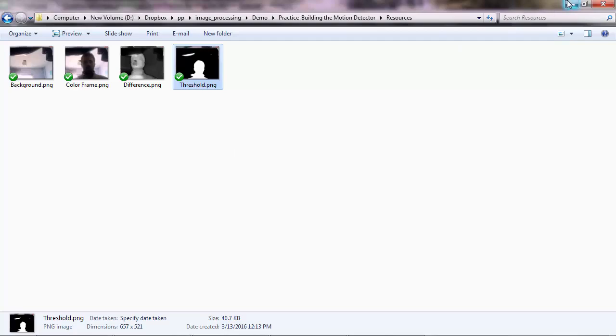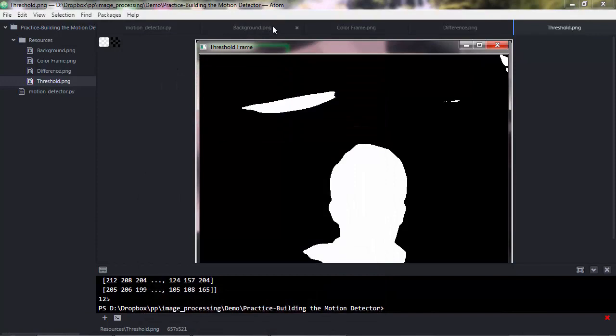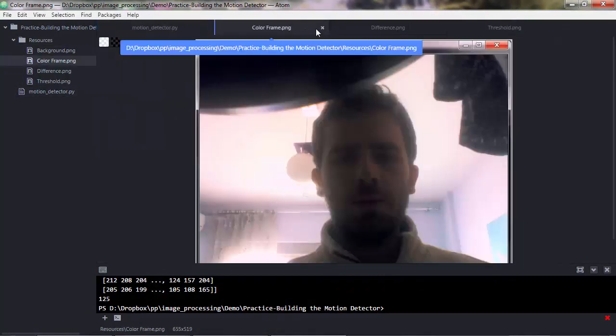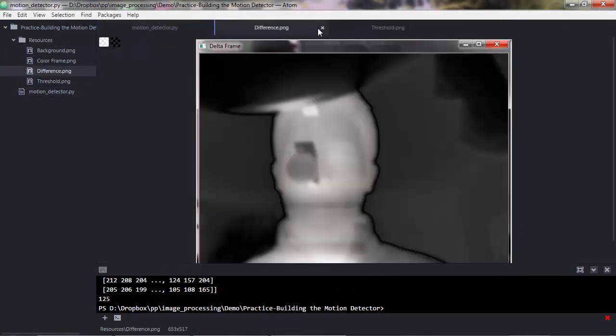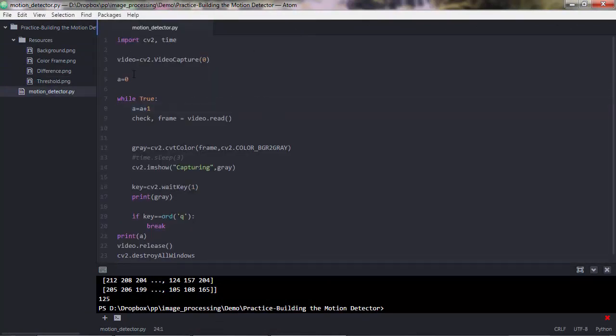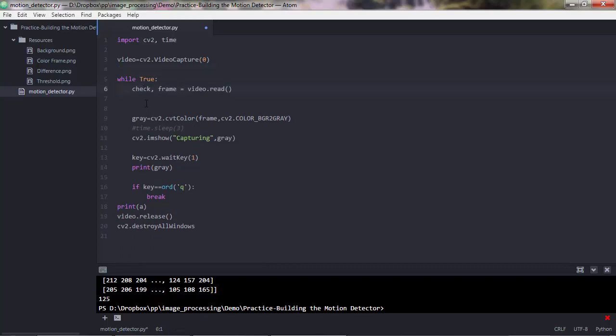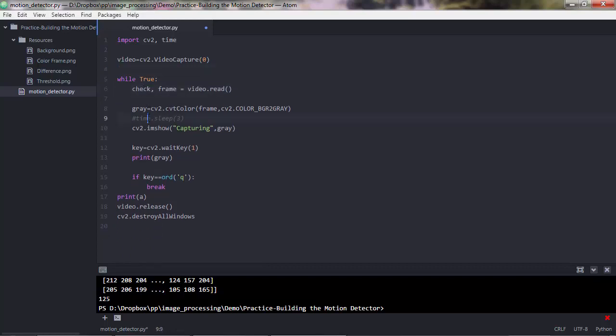Okay, and let's go back to the script. Close this, and this, and this. Okay, and let's remove some unnecessary lines here. So we had the A variable here, which we created because we wanted to see how many frames we had in the video. So we don't need that anymore, and we don't need the script to stop for 3 seconds. So I remove the time.sleep and this one as well.